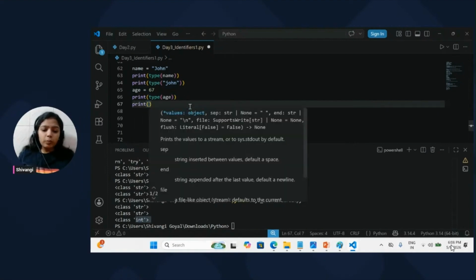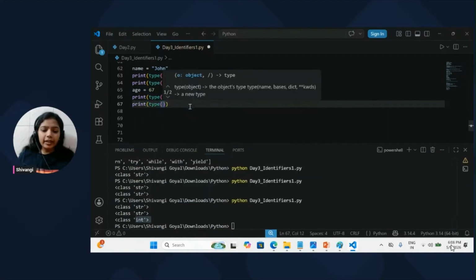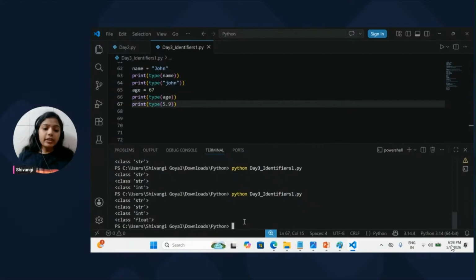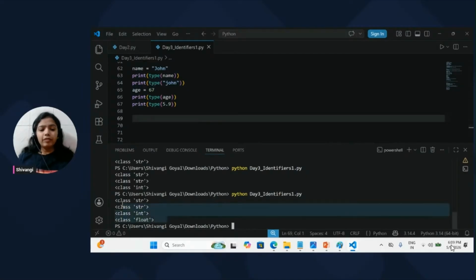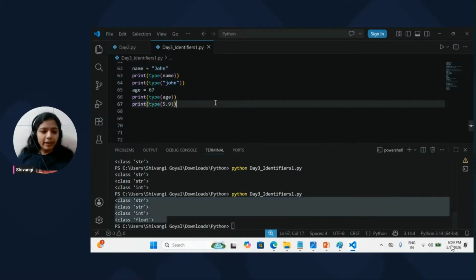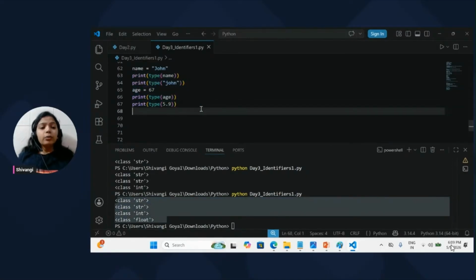Similarly, I will try to print the type of height, let's say the person's height is 5.9. So what should be the data type now? See, it is float. Who is doing it for me? Python is doing it for me. I really do not need to worry what the data type of my data is going to be. Python is going to take care of it. Okay.